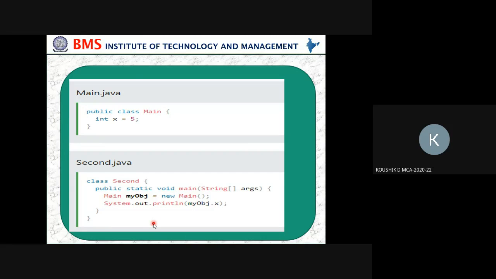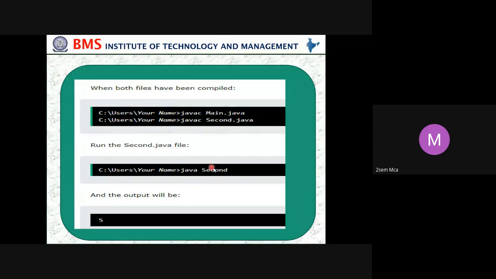Java second. Yes, we have to run second because I have the main method here. We always know the execution starts from main. So that's the reason we have to say java second. And we are just printing. The output of this program will be 5.